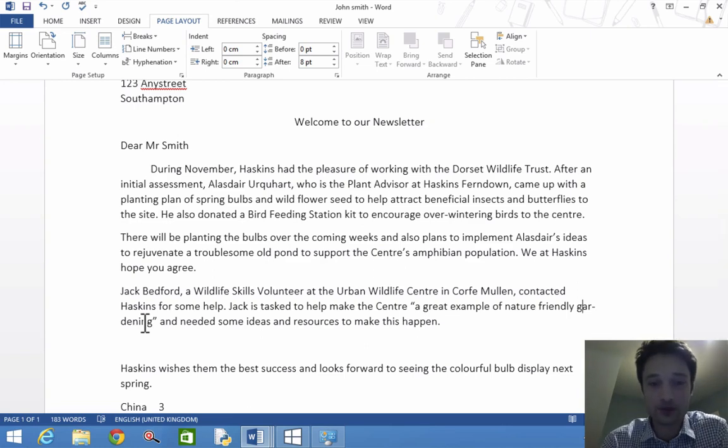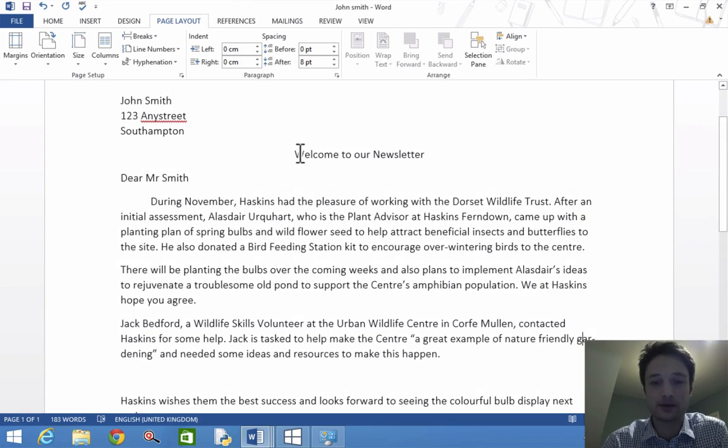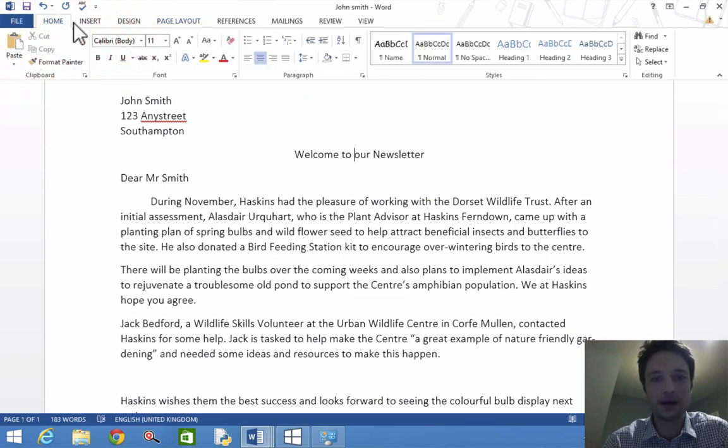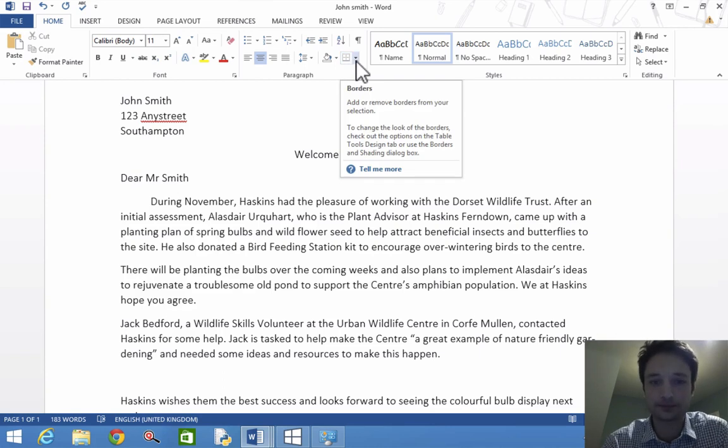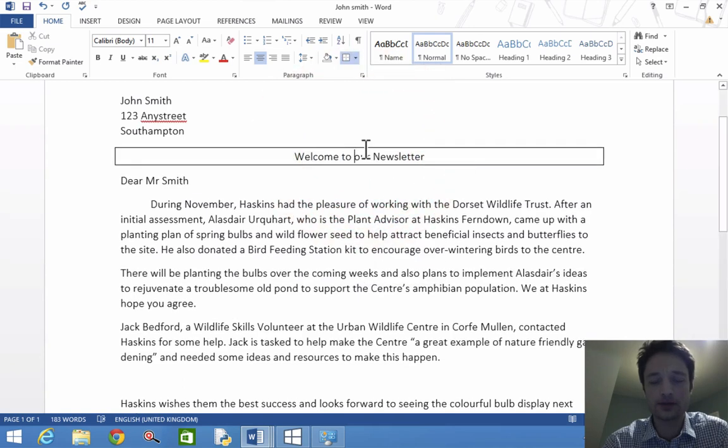Next, we're going to look at borders around titles. Here I've got the words welcome to our newsletter, and I'm going to apply an outline border. To do that, I'm going to click anywhere on my title and then go to the home menu, and this is the borders button here. It looks like 4 squares, and I'm going to choose from the list outside border. And that puts a border around that paragraph or title.